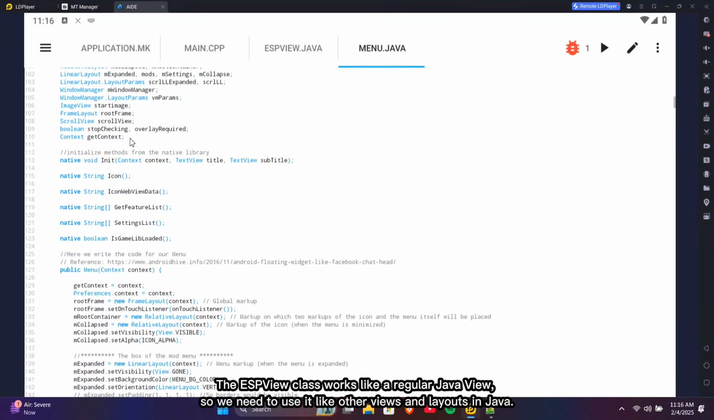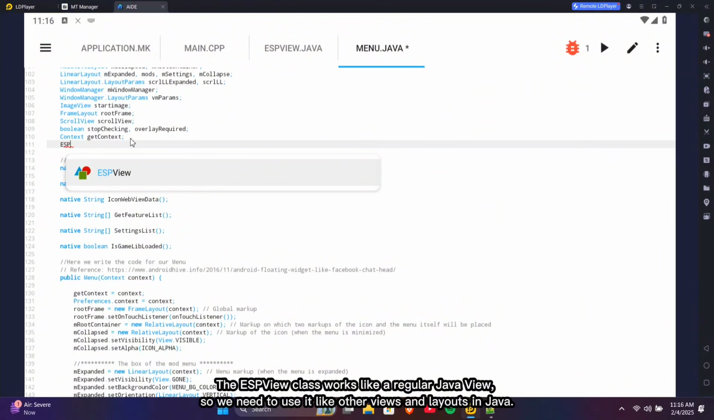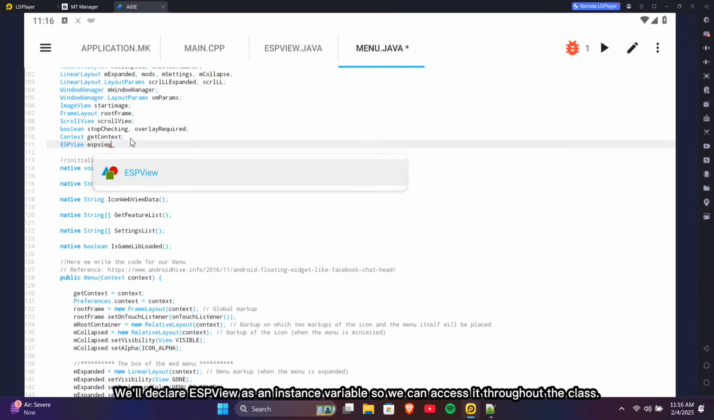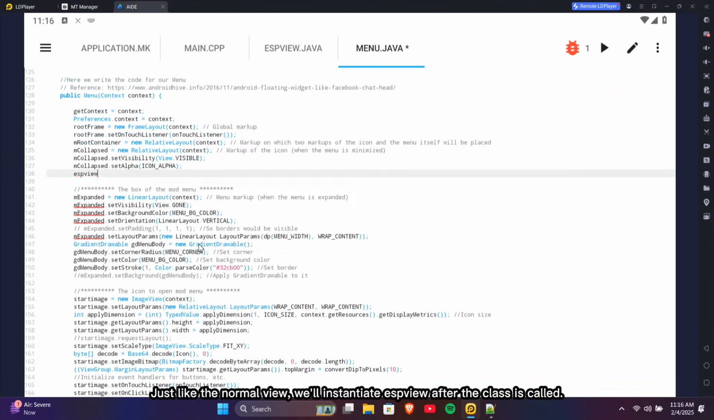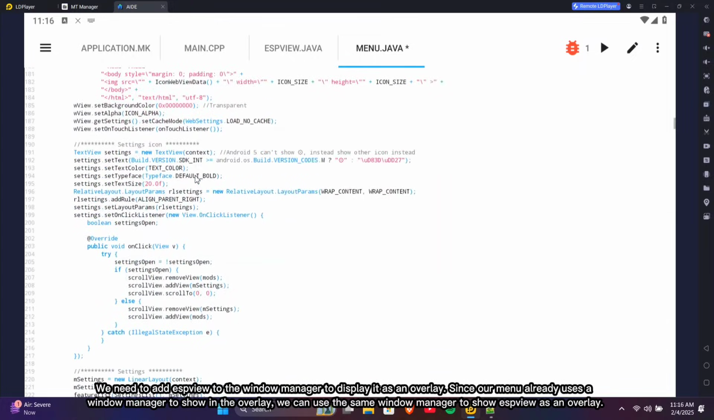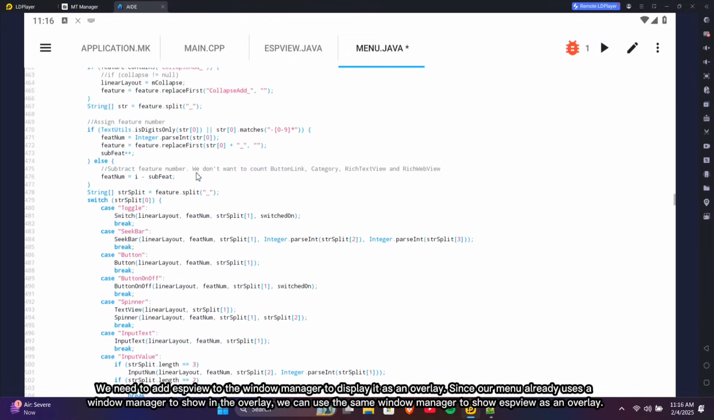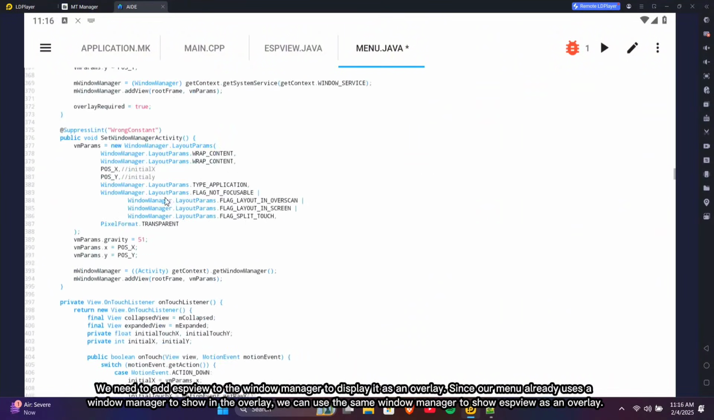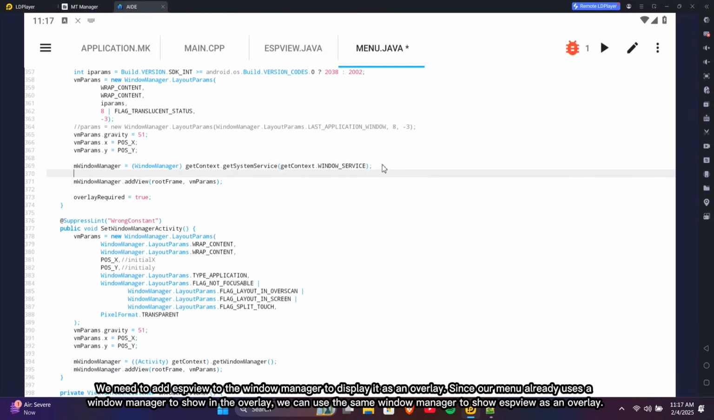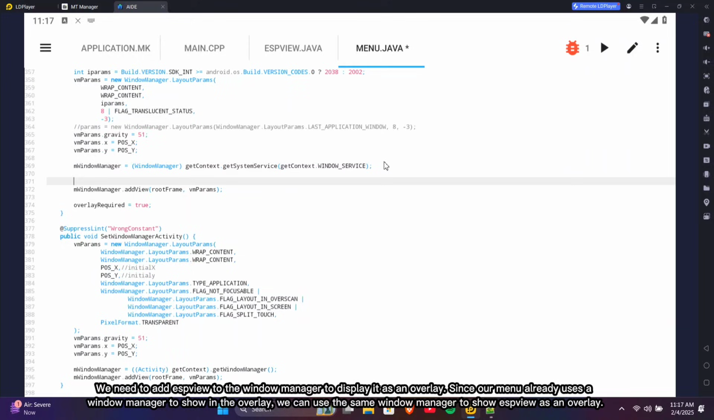The ESPView class works like a regular Java view, so we need to use it like other views and layouts in Java. We'll declare ESPView as an instance variable so we can access it throughout the class. Just like the normal view, we'll instantiate ESPView after the class is called. We need to add ESPView to the window manager to display it as an overlay. Since our menu already uses a window manager to show in the overlay, we can use the same window manager to show ESPView as an overlay.